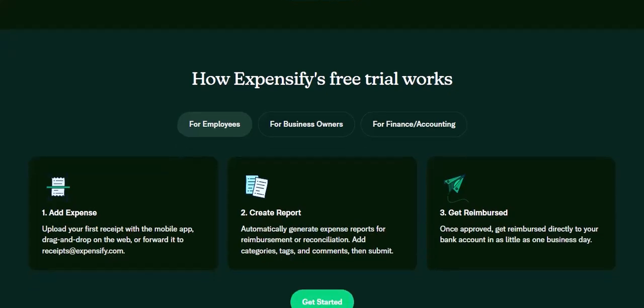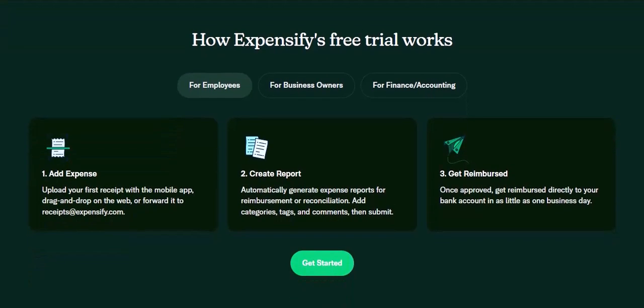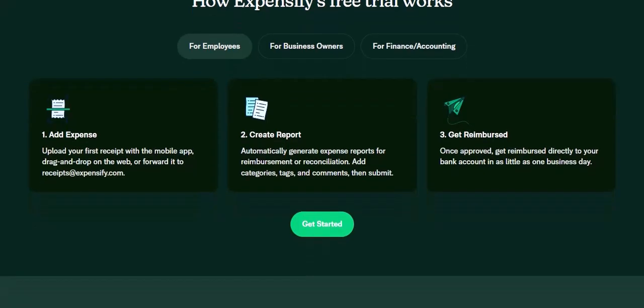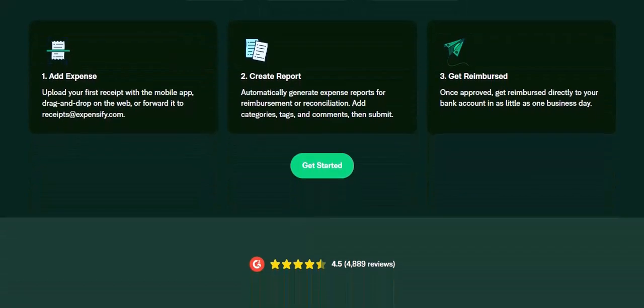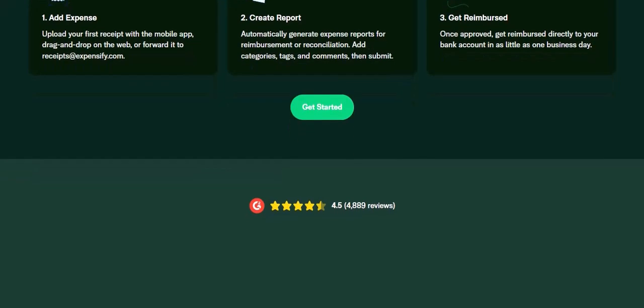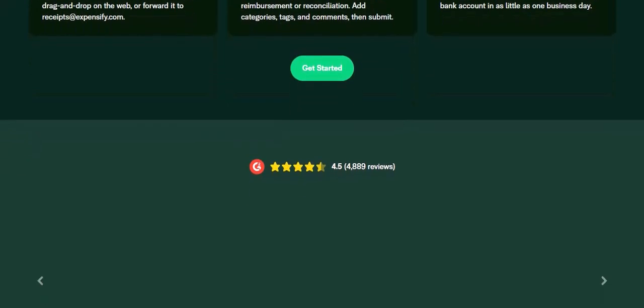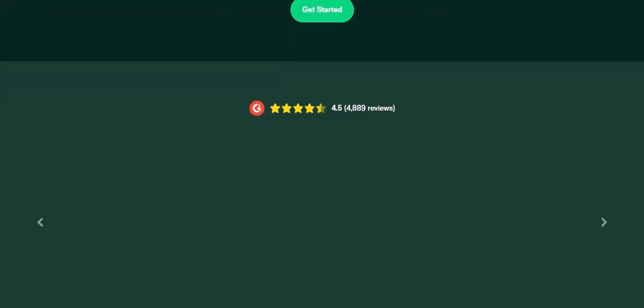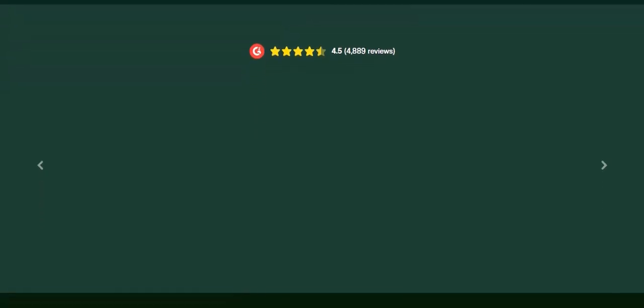Another common complaint revolves around SmartScan accuracy and manual intervention. While the AI-powered receipt scanning is a major selling point, it's not always perfect. Users report instances where the SmartScan misreads amounts, dates, or merchant names, especially with less clear receipts or those in languages other than English. This means users often have to manually review and correct entries, adding an extra step that can be time-consuming and frustrating. The promise of set it and forget it sometimes clashes with the reality of needing to double-check everything.